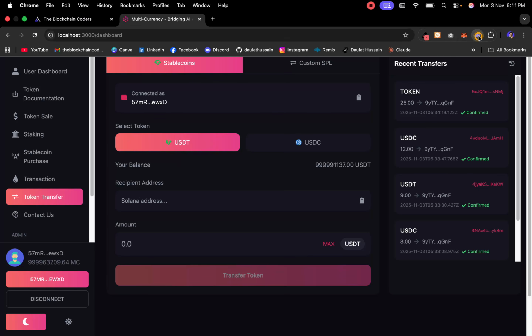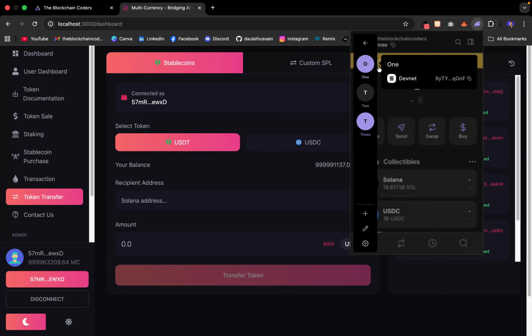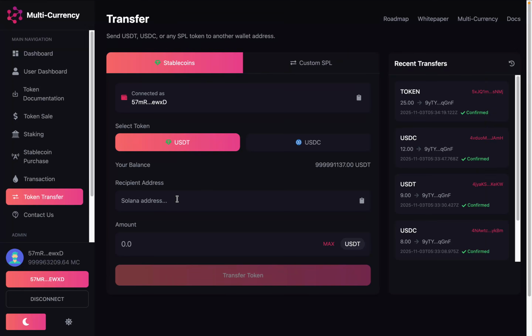I'll come back here, I'll go back to my Phantom wallet, and I'm going to transfer to account number 1. I'll simply copy that one, and I have to give the address. I've given my address, and I have to select the quantity which I want to transfer. I'll go with 50 because I have enough supply. Click on this transfer token, and here the transaction is happening.